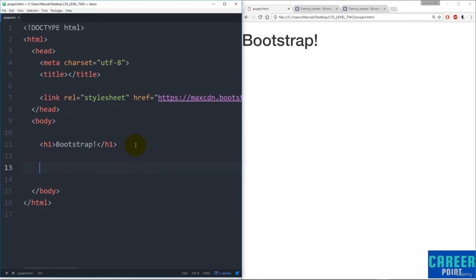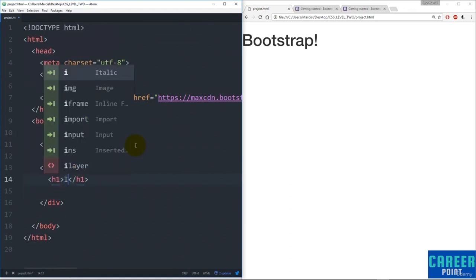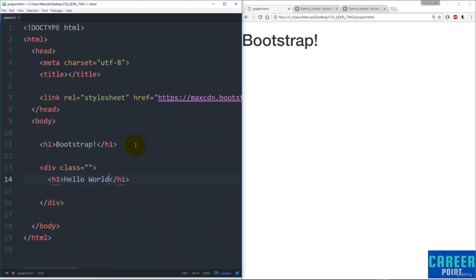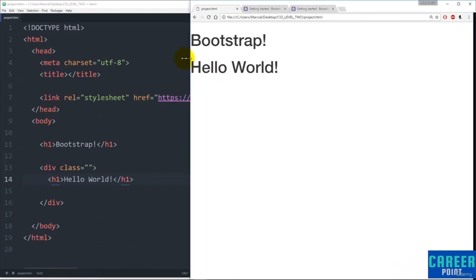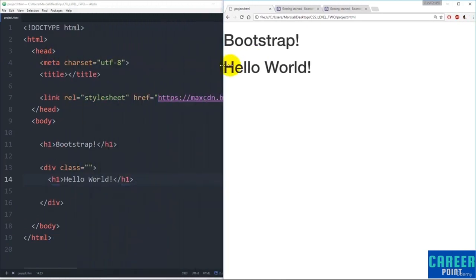Let's discuss a container class. So I'm going to create a div tag. And right now, I'll leave it classless, but I'm going to add heading 1 that says hello world, exclamation mark, save it, refresh. And I can see that my hello world heading is actually right against the left-hand side of my browser. So as I expand my browser, it's still there on the left-hand side.